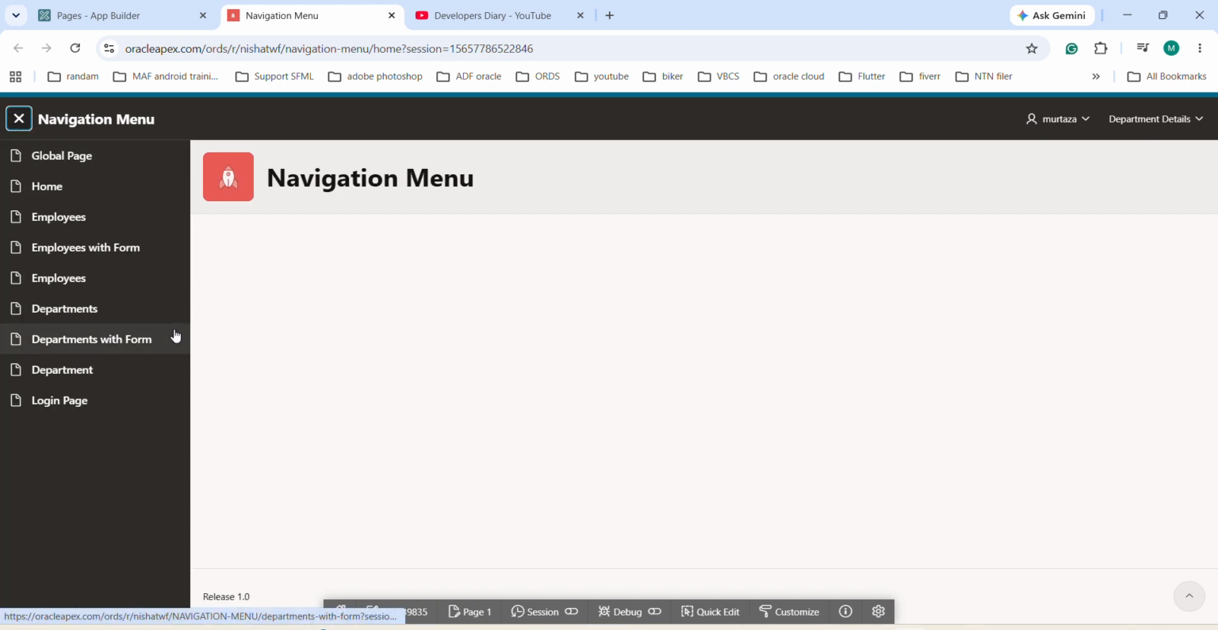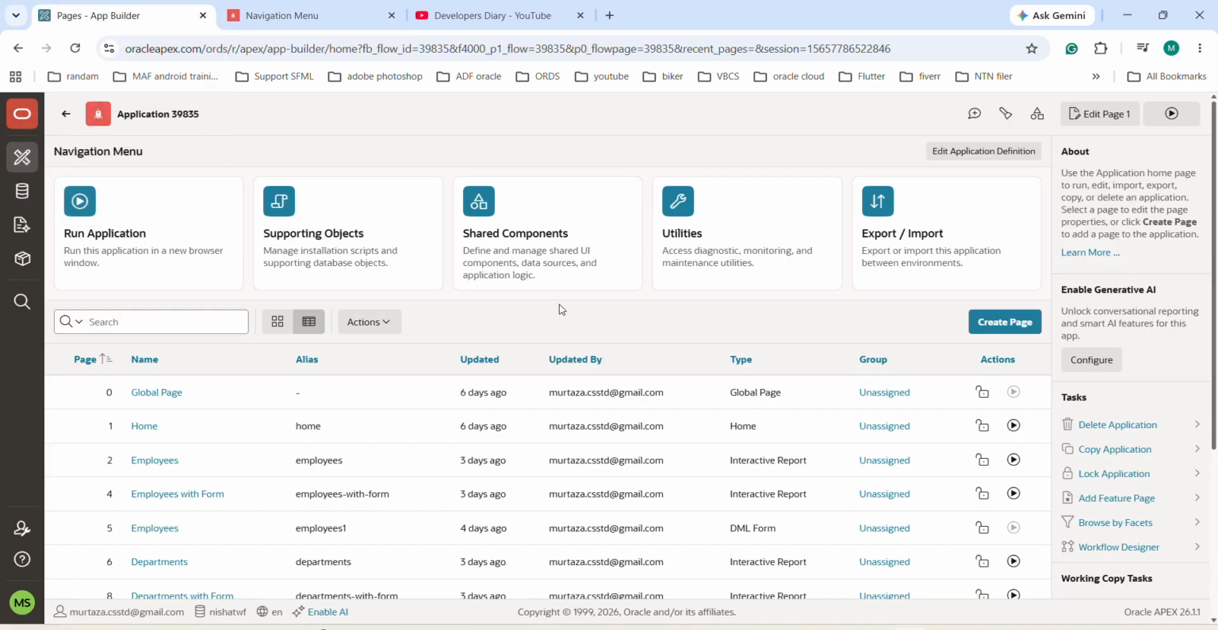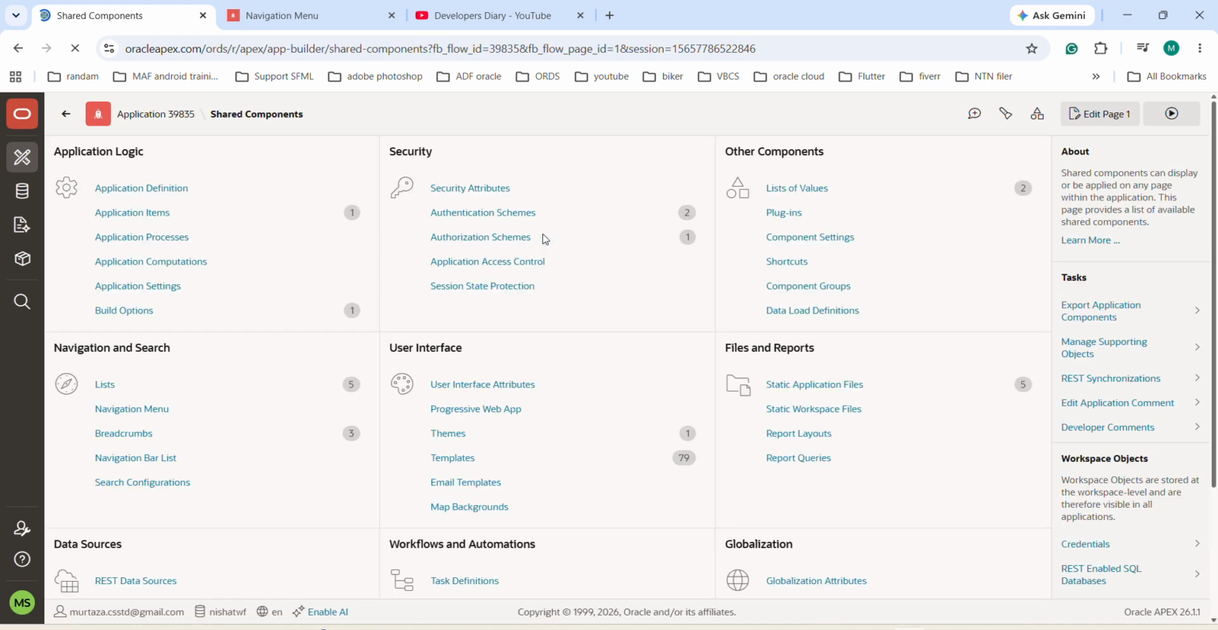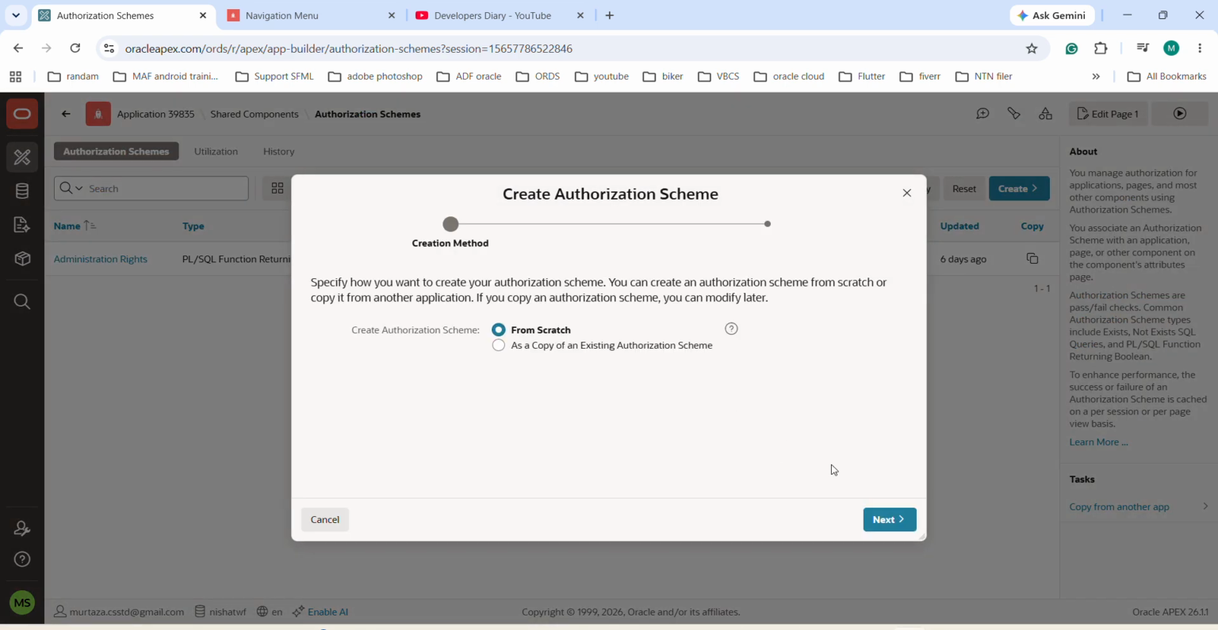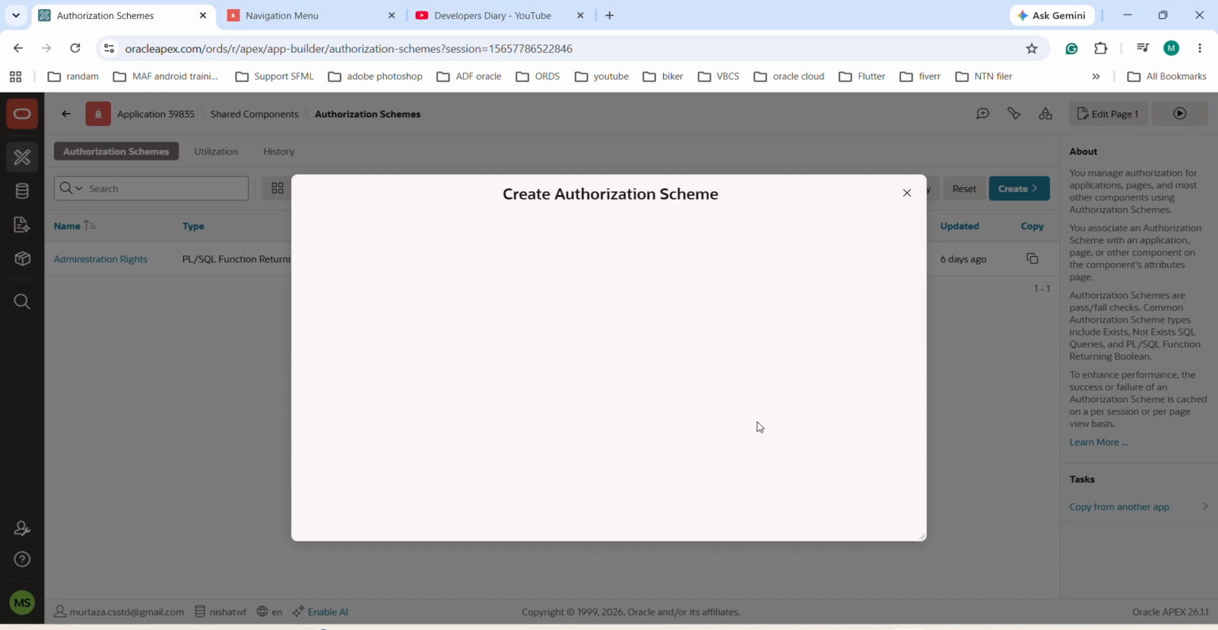So what is the scenario? We want the employees forms to be only visible to the admin. So we shall go to the application, then shared components, and then authorization scheme. Then create a new authorization scheme from scratch.